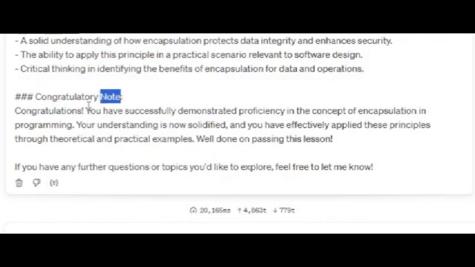And then the congratulatory note. Congratulations, you have successfully demonstrated proficiency in the concept of encapsulation in programming. Your understanding is now solidified. You have effectively applied these principles through theoretical and practical examples. Well done on passing this lesson. If you have any further questions or topics you'd like to explore, feel free to let me know.